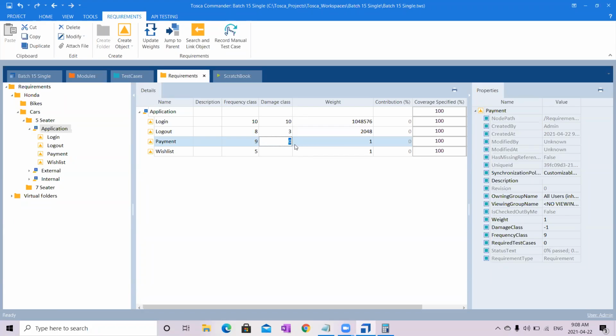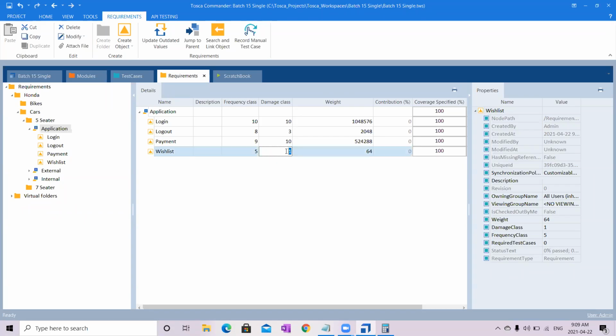And how about payment process is not working? Yeah, it will impact completely. 10. And how about your wish list functionality is not working? Not 3 also, right? Only one functionality is not working. So either 1 or 2 is fine. I'll give it as 1. See, whatever value you change, accordingly this weight is calculated. You can give 0 also here. Nothing will happen. See, for 0 also the value is calculated.